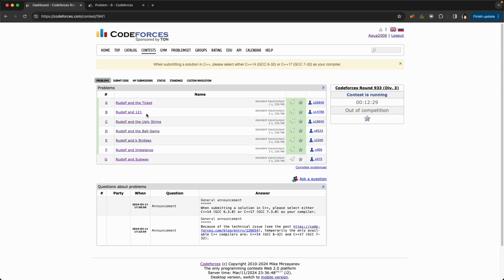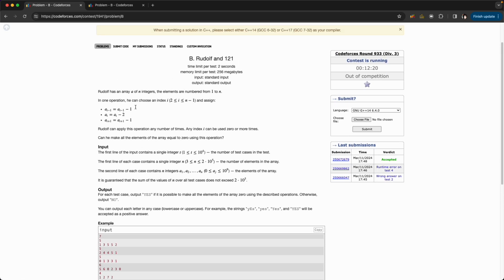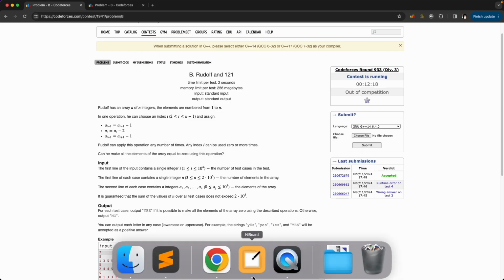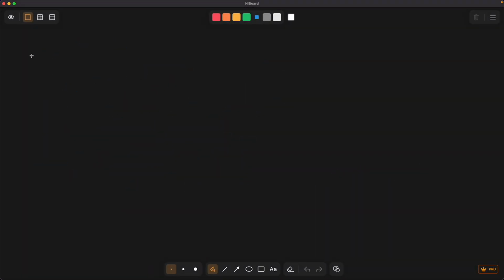Okay, let's move on to the second problem, Root of n, 1 to 1. In this problem, they will give us an array a1, a2, a3 to an, and they ask us whether it is possible, with one operation.